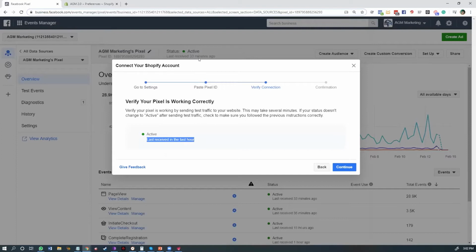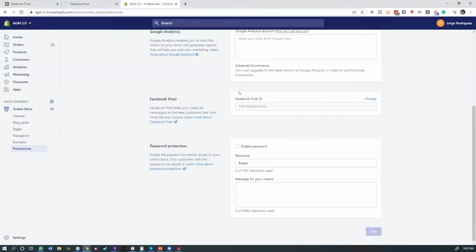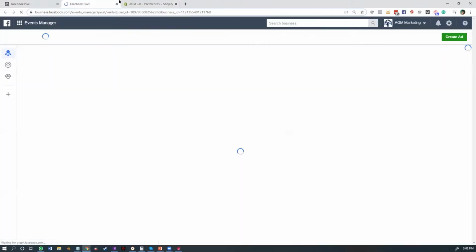We actually have a pixel working on the other websites. So it says 33 minutes ago. And then continue. But now we have successfully installed our pixel. This part then is the next topic on our presentation, which is the test events in Events Manager. See, it's fairly simple to install your pixel depending on the platform you are using.